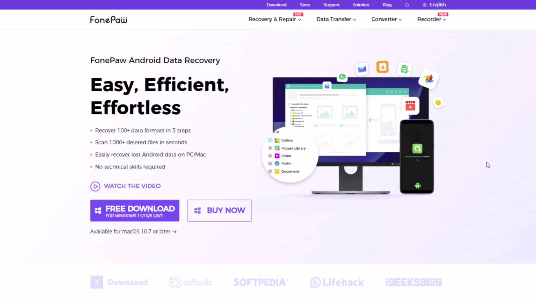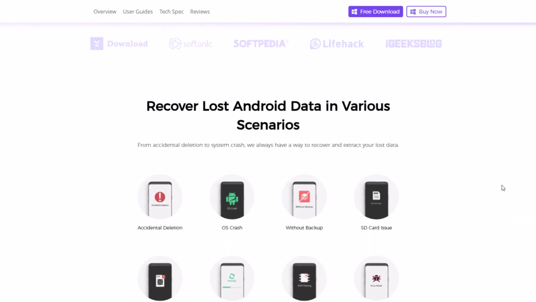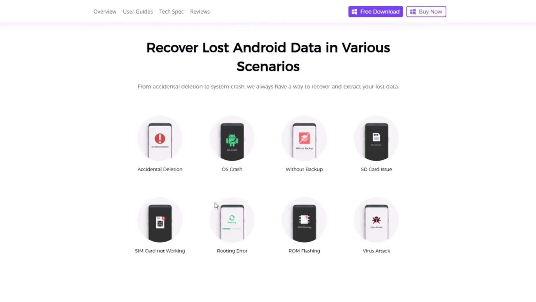According to FonePaw, it can recover 100 plus data formats in 3 simple steps. Scan 1,000 plus deleted files in seconds and easily recover lost Android data on both PC and Mac. FonePaw can recover lost Android data in various scenarios such as accidental deletion, OS crashes, no backup available, SD card issues, SIM card not working, rooting errors, and even virus attacks.